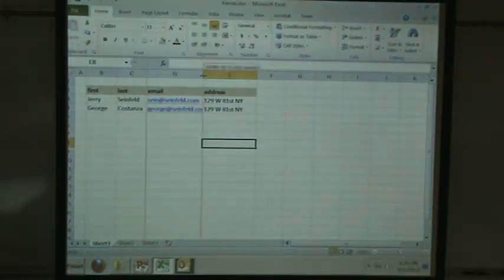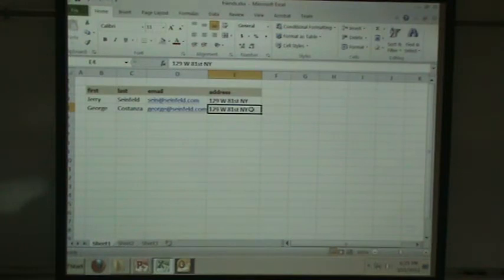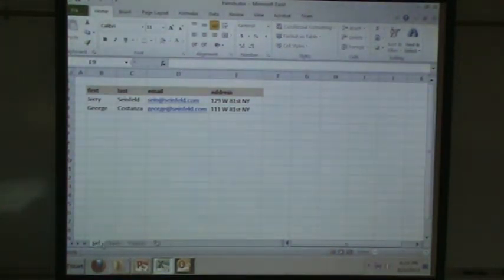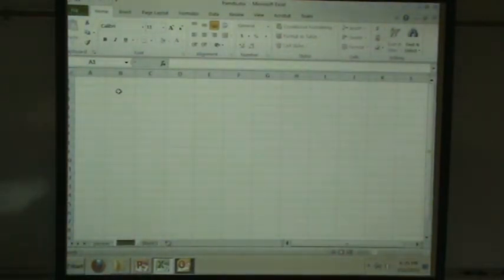Okay. And I forget what address he uses on the show, but I'll just change it to something else. Okay, so we have 2 different people. Now, each of these people may have multiple phones. So what we can do is we can make the first sheet, we'll call this person, and then we'll make another sheet that's called phones.